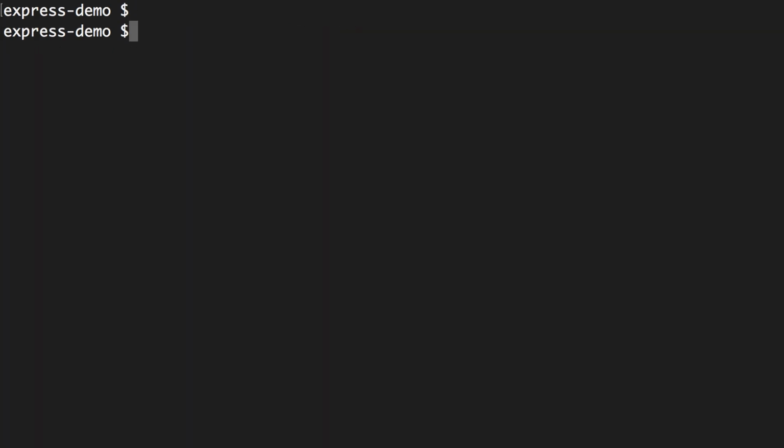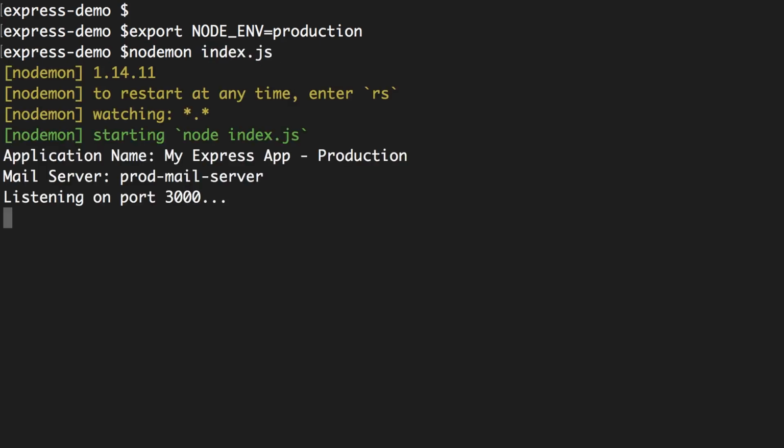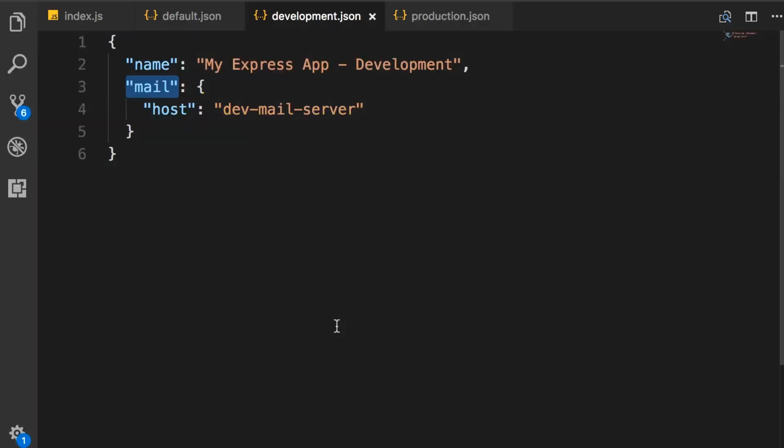So export node_env. We set this to production and run the application one more time. Look, this time our mail server is prod mail server. So with this node package, you can easily store the configuration settings for your application.